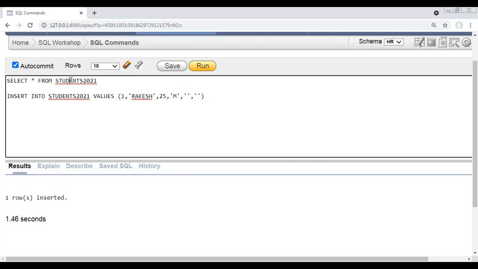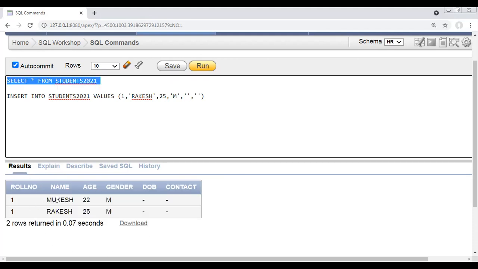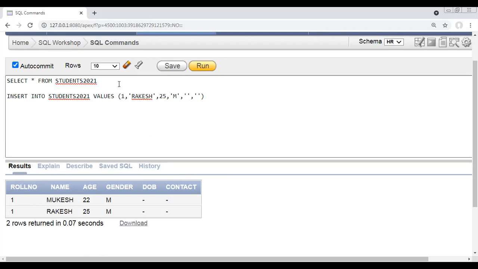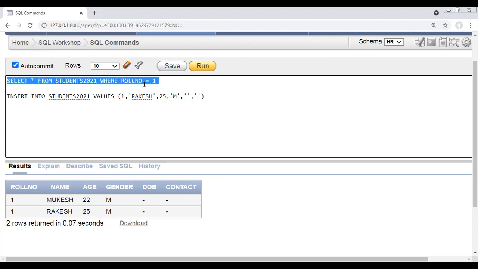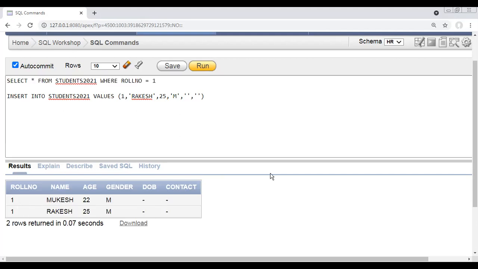Now, if we see the records here, we have two records, Mukesh and Rakesh, correct? But if I try to identify with their primary key, I can write where ID equal to, not ID, it's roll number, where roll number equal to 1. So how many records should I get? Actually, I should get only 1, but the problem here is it has accepted the same roll number twice. So I'm getting 2 records.